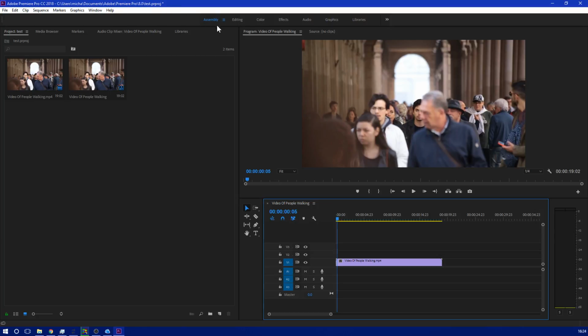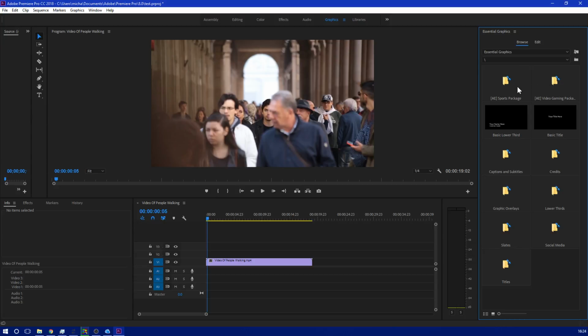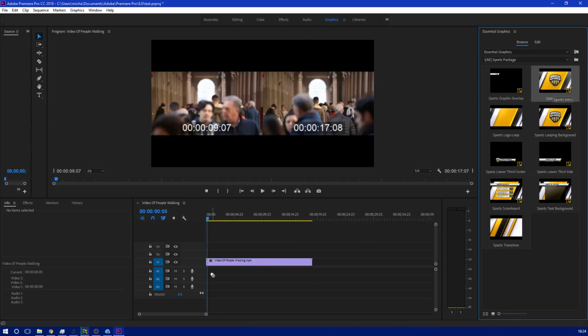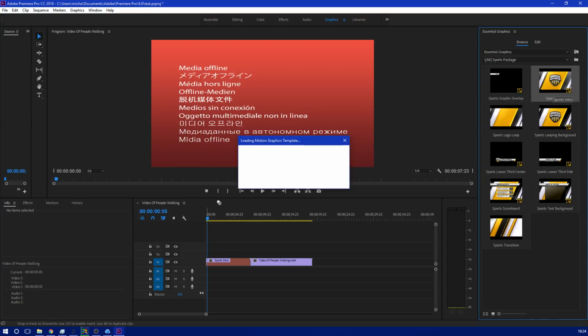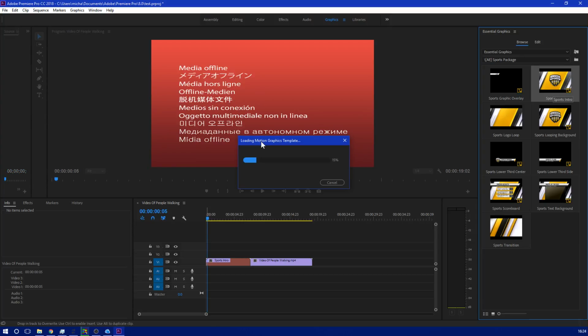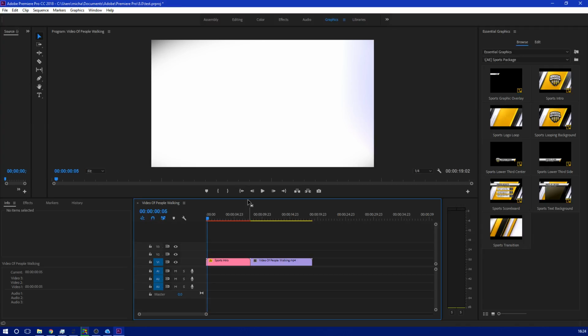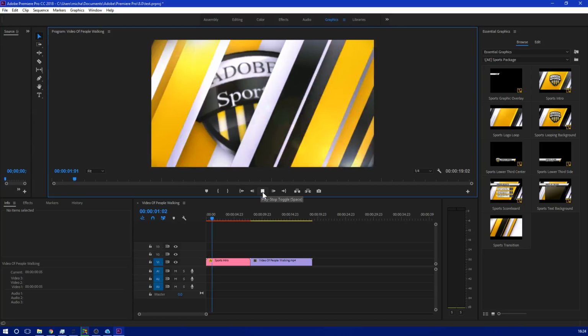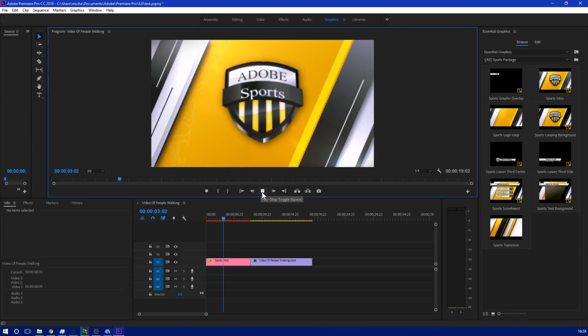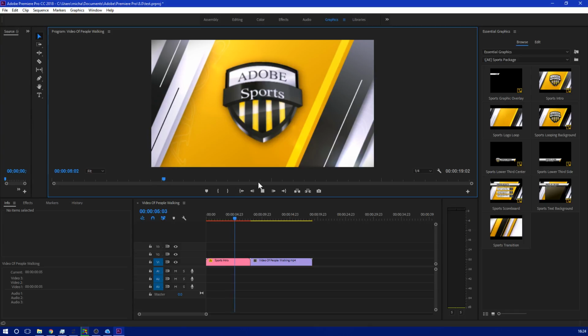So you need to go to the Graphics tab here along the top, see Assembly, Editing, Color, Effects, Audio, Graphics. Go to Graphics. Right, so we're looking at the Sports package today, so we can go on there. We do a Sports intro, loading motion graphics template. For whatever reason, Typekit doesn't work. Yeah, so it says Adobe Sports there.